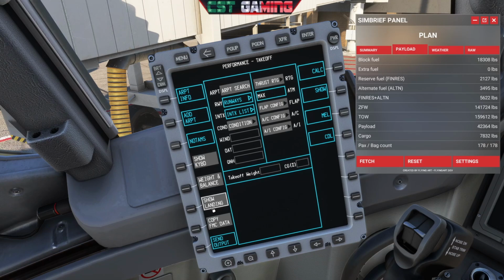Usually, the ones that are relevant to you are the gray ones. The ones that are blue, you can't click or do anything with right now, in this particular state. So, as of right now, we are in the performance takeoff page. We don't want to be in the takeoff page. We want to be on the weight and balance page so we can load our aircraft.